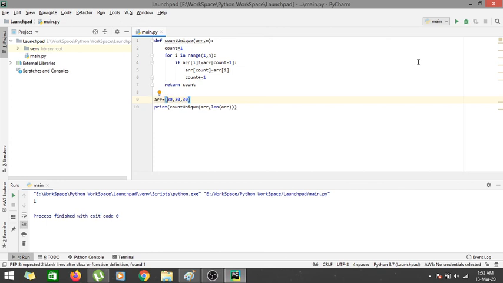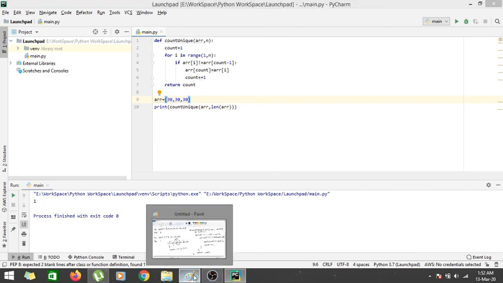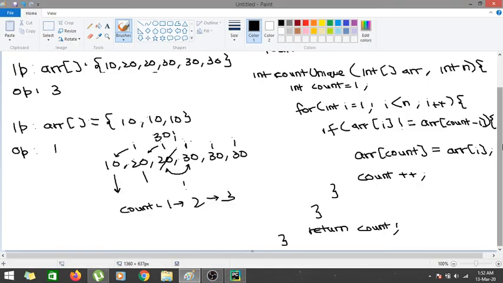So as you can see, we have successfully coded this particular solution, and we have done it in order of n, in a linear manner only, and without using any auxiliary space.